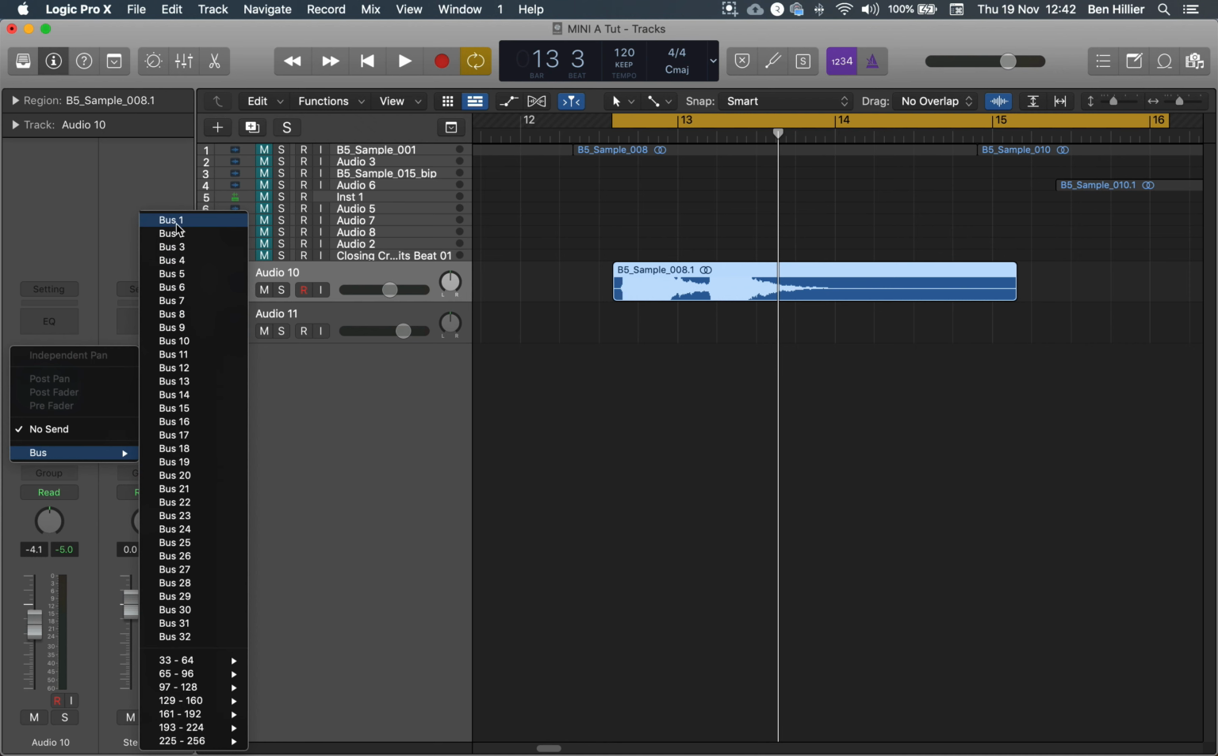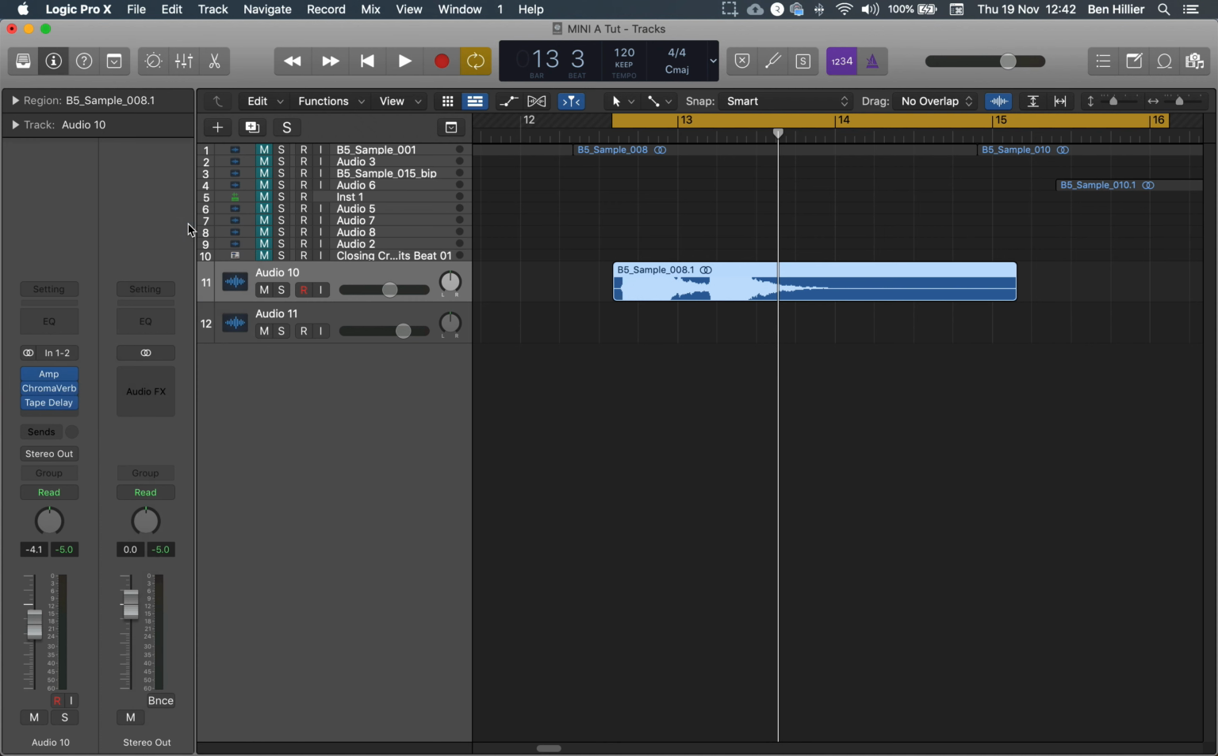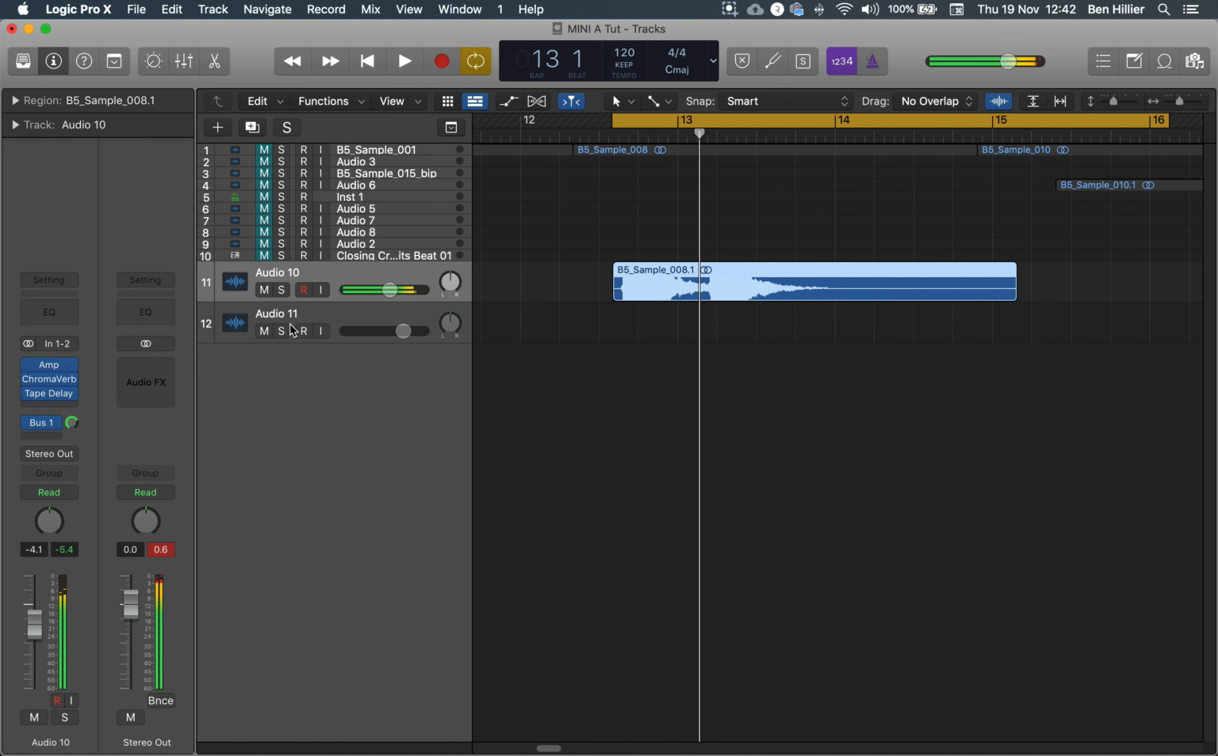You can have up to 32 buses, so this is basically just 32 different pathways that you could send a signal somewhere. So we're going to choose bus 1, and then this circle next to it allows you to determine how much of the signal is sent. So we want this to go up to 0. That means that the same volume that we can hear coming out of the speakers or your headphones is also going to be sent somewhere else. Okay, so at the moment the sound is being sent somewhere, but it hasn't made its way here yet.